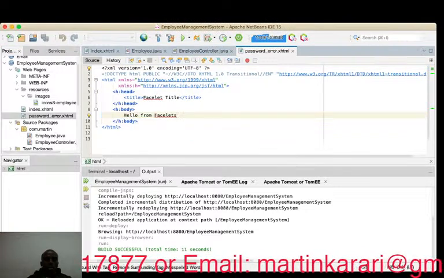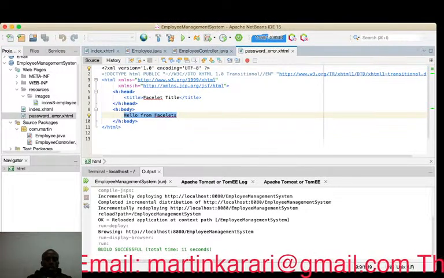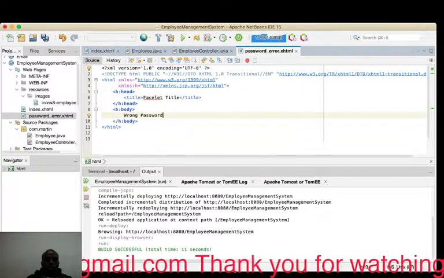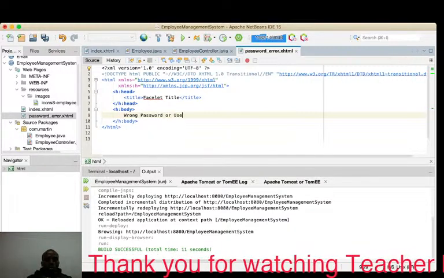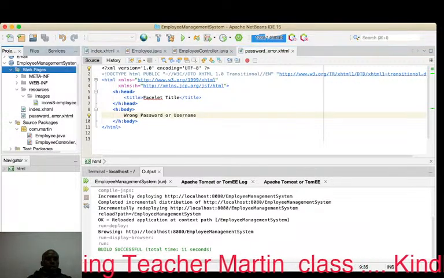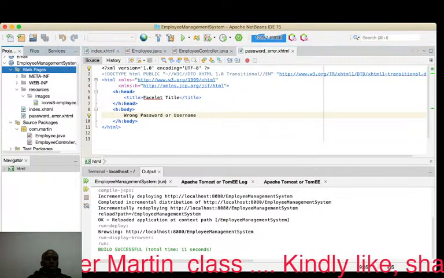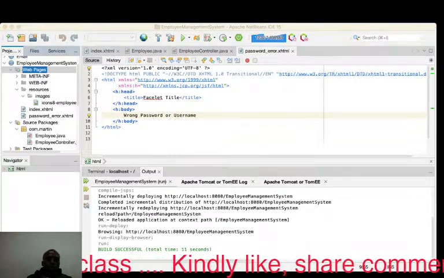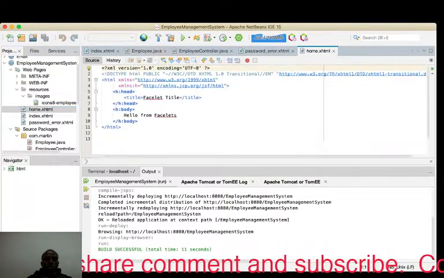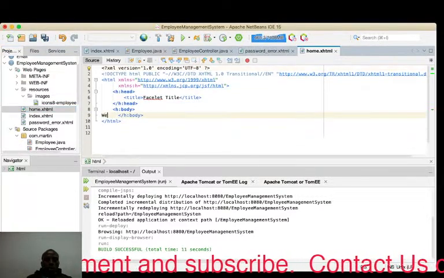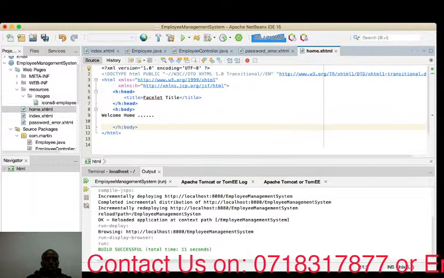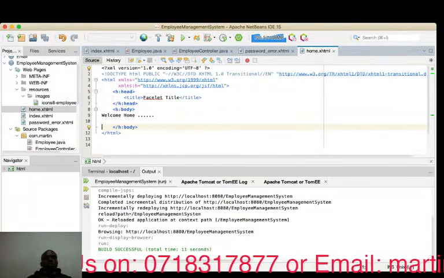This is just going to print, for the time being, wrong password or username. You don't want to say what was wrong. And then we can create a success page, a JSF page here. We can take the person to home. Then you say welcome home. Okay, welcome home, right?